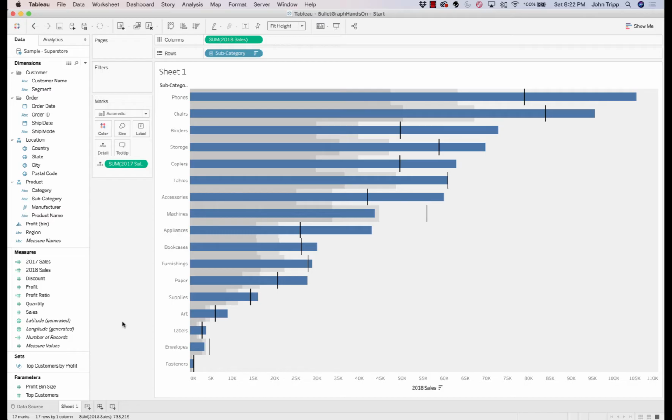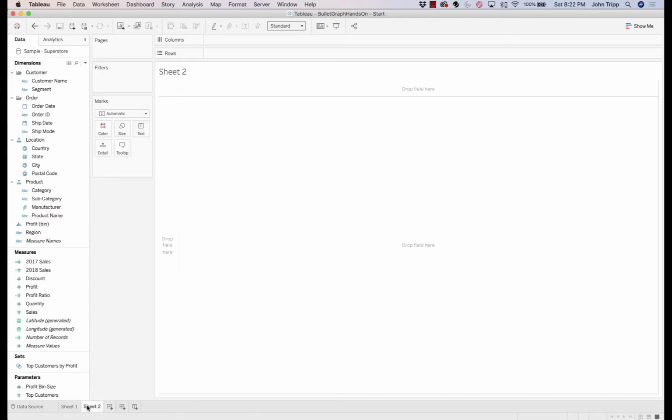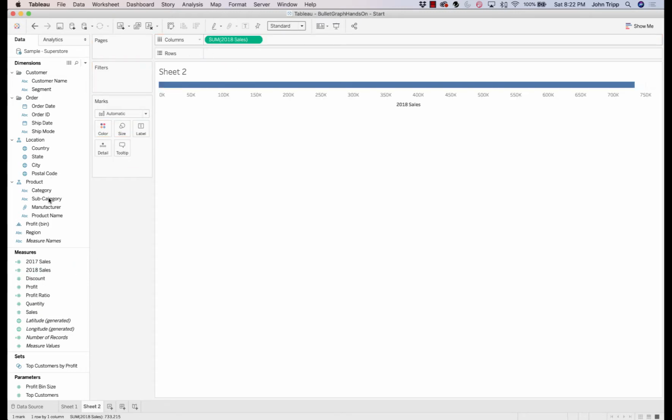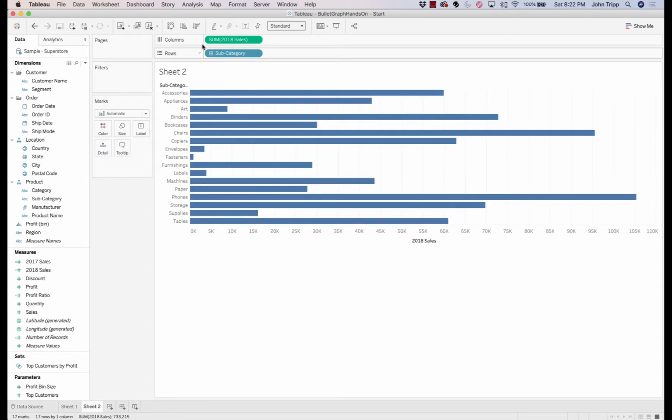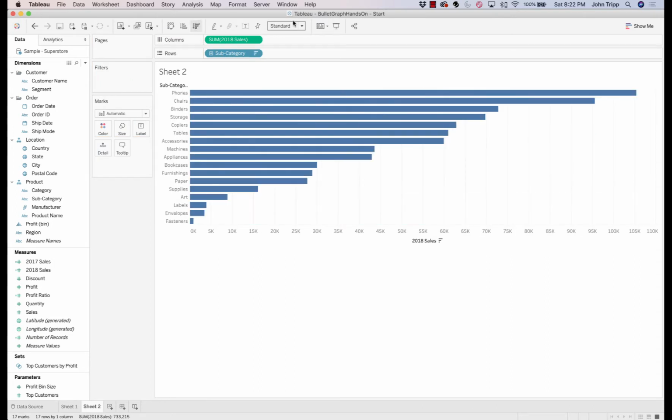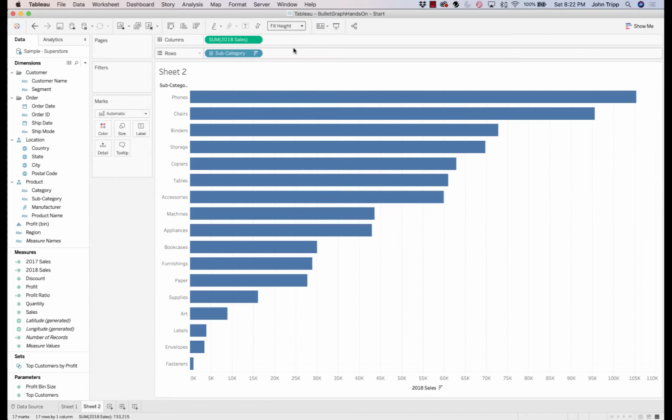So we're going to create one from scratch. We'll create a new sheet and we'll just start dropping things where they need to be. We'll take 2018 sales and put it in columns. We'll take subcategory and put it in rows. We'll sort that. We'll tell it to fit the entire height.